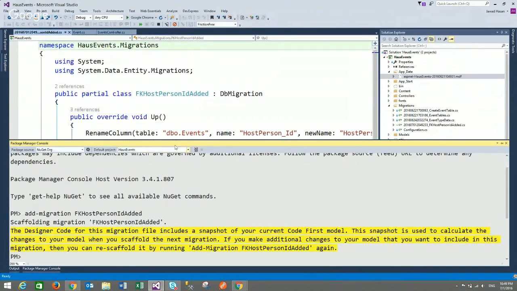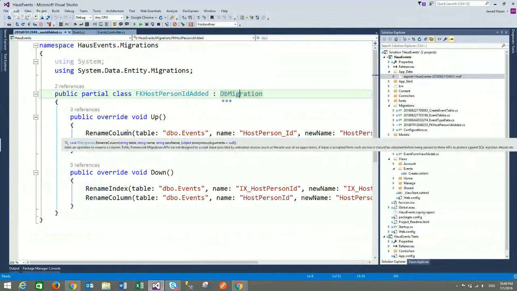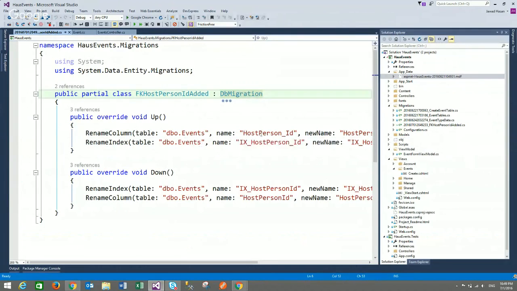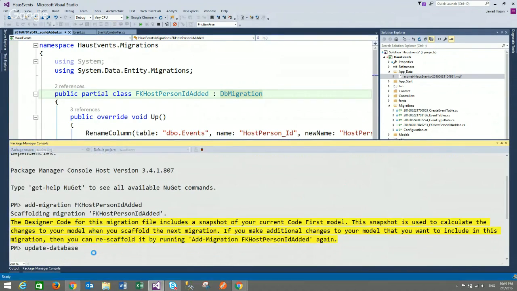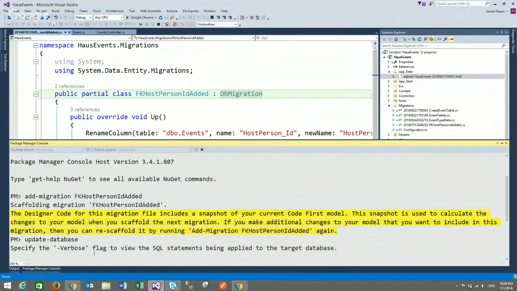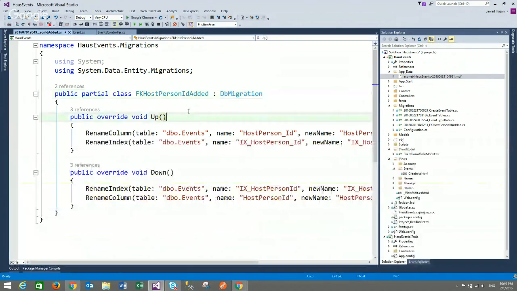And now let's review this one. So if you see here, Entity Framework is trying to rename the column host person underscore ID to the new name host person ID, which is the property name which we added, and then rename the index. This migration looks fine to me. And so, update database. I will suggest that immediately when you update the database, please check your code in and then proceed. But here, in order to save a little bit of your time, I'm skipping that.